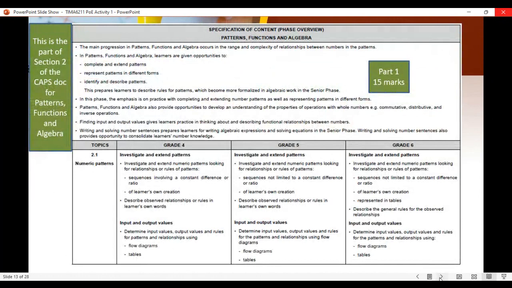So if we look at section 2 of our CAPS document, the specific content, the phase overview, here is where you see the table where they compare the requirements of the grade 4, 5, and 6 to each other. So you are going to focus on grade 4 and grade 6.